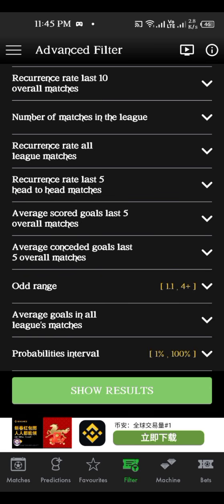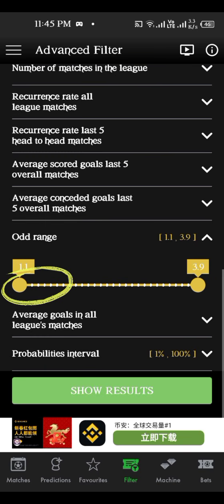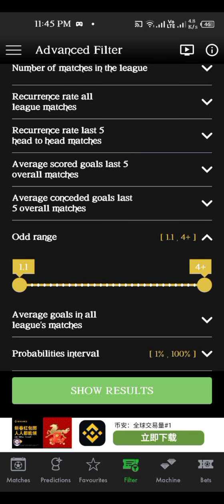Okay, so move on down here and click the odd range. With this you can select the odd range that you want your predictions to be in. The odd range here normally ranges from 1.1 to 4 odds. I'll just leave it this way because I want odds between 1.1 to 4 plus odds.